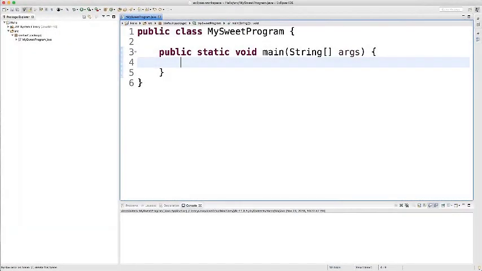Hey, welcome back everybody. In this video we're going to talk about some of the important methods on the integer object, as well as possibly some methods on the double object as well. So with that, let's jump in.